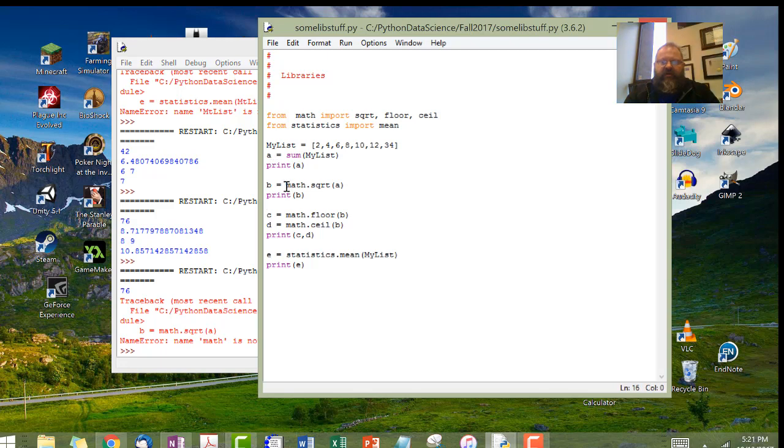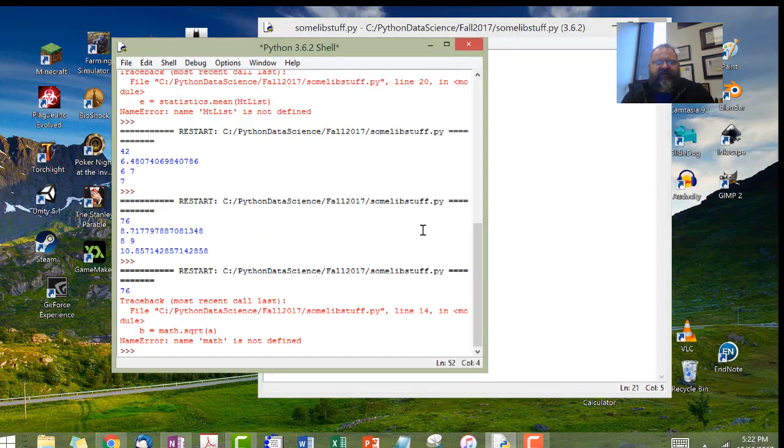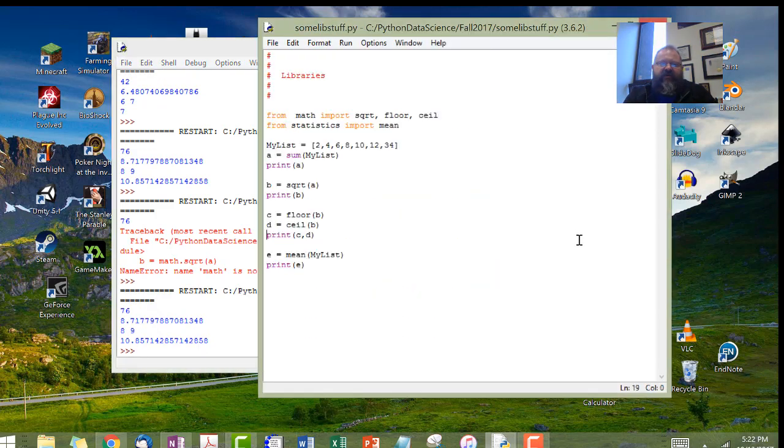Because what I've done is I've created a situation where I don't need the library name in front of it, because I've done what's called mapping. Basically, up here with the from import, I've mapped these functions to the math library, and I've mapped mean to the statistics library, so that when it sees mean, it knows, boom, go to the statistics library because of this line up here. Now that I got rid of all of those prefixes, when I run it, I'm back in business and I'm good to go. Okay?